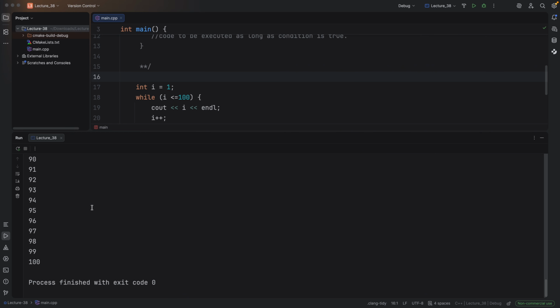So now if we run and compile this program, we can see here we printed from 1 to 100. You can see our program printed numbers 1, 2, 3, 4, started and went till 100.